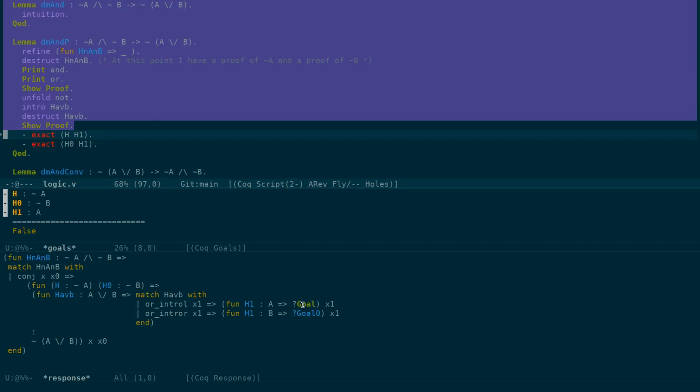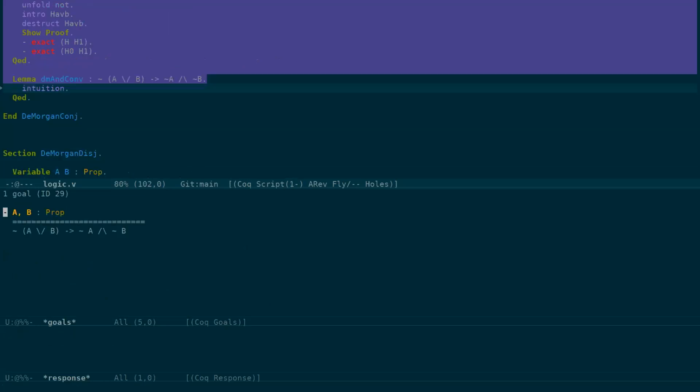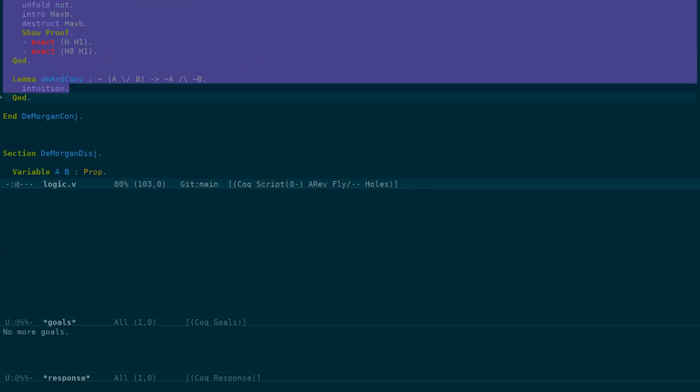Does this make sense? Yeah. So let's move on. A similar kind of thing will work with the converse of this, which is also true. That is, not of A or B implies not of A and not of B.